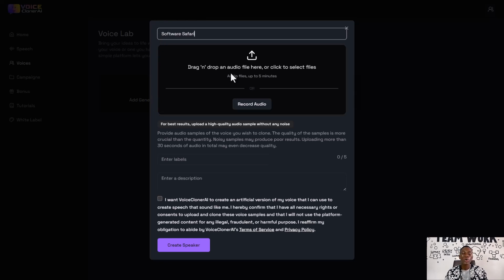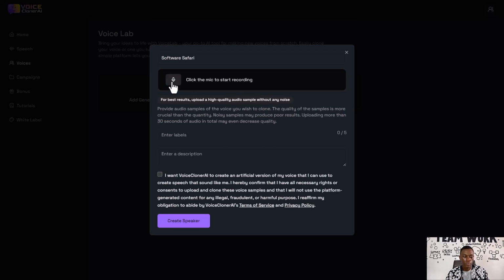We can drag and drop an audio file here, or we can choose to record audio directly to Voice Cloner AI. So when we click the mic to start recording, we can start recording and choose or say whatever we want to say. As you can see from what is said, the quality of the sample is more crucial than the quantity. Noisy samples will produce poor results, and uploading more than 30 seconds of audio may decrease the quality. So try as much as possible to be in that time and to also be as clear and concise as possible.